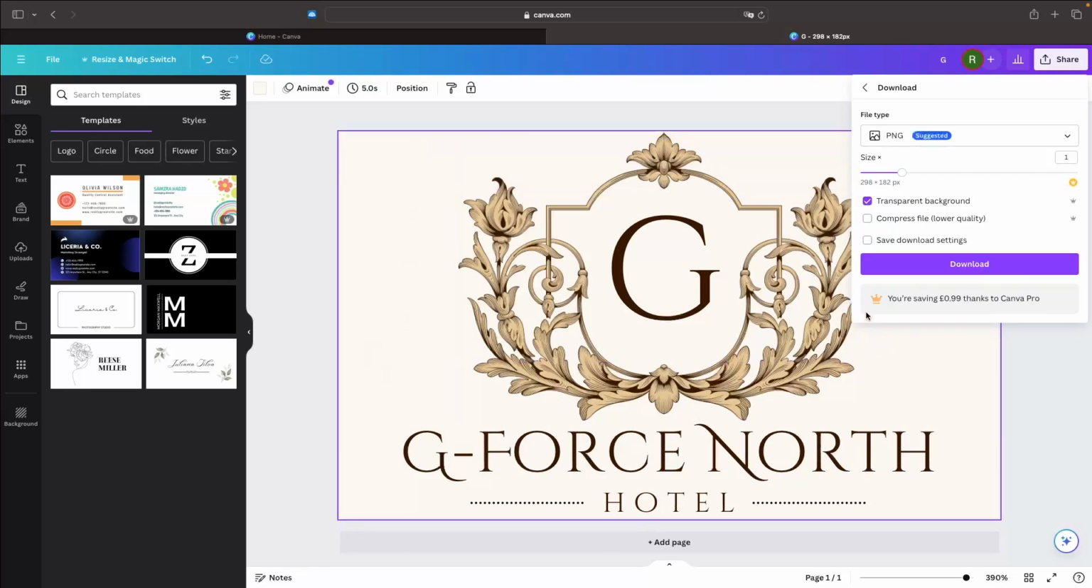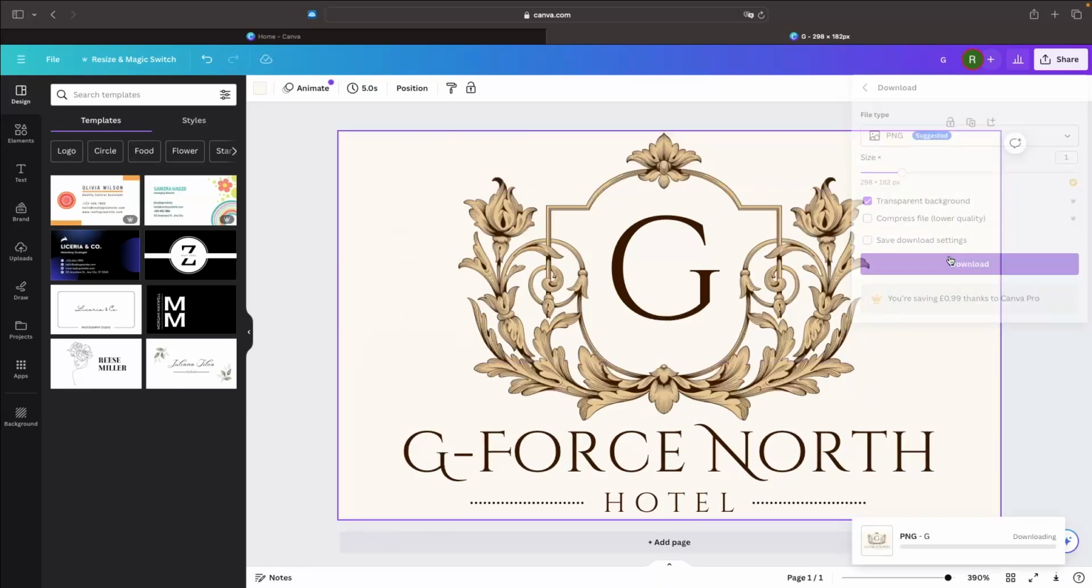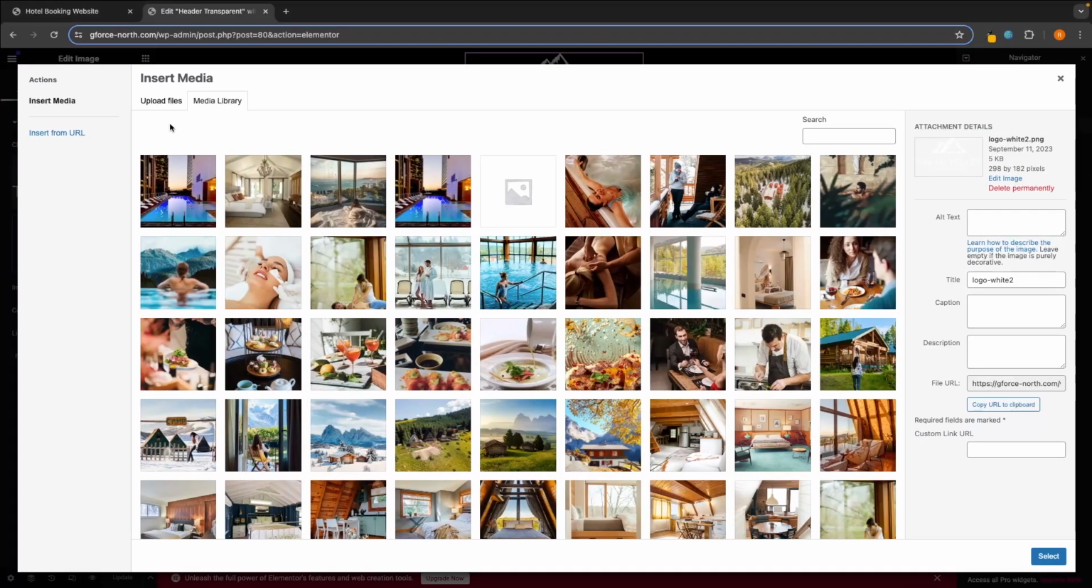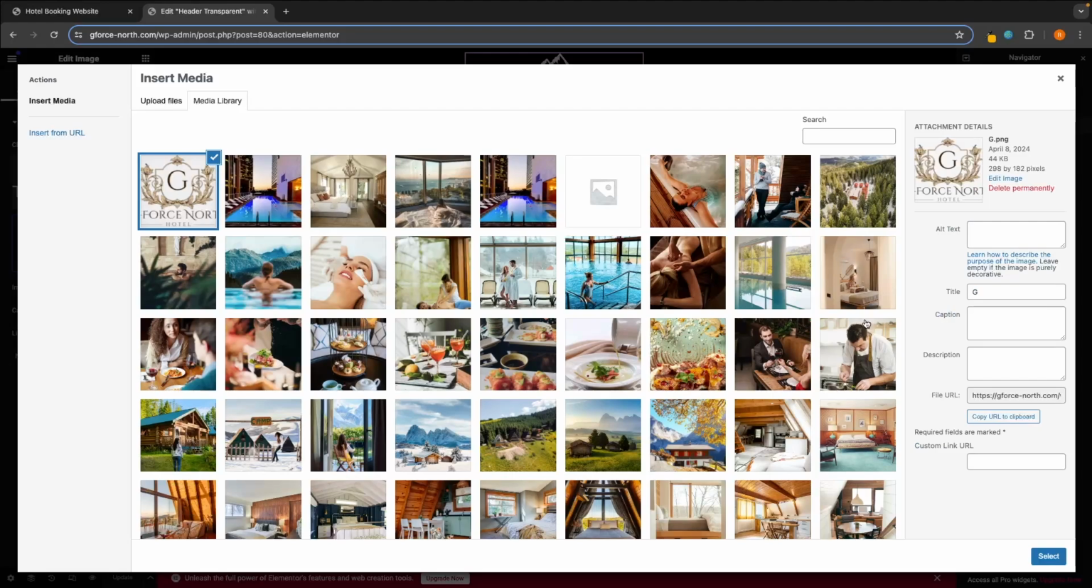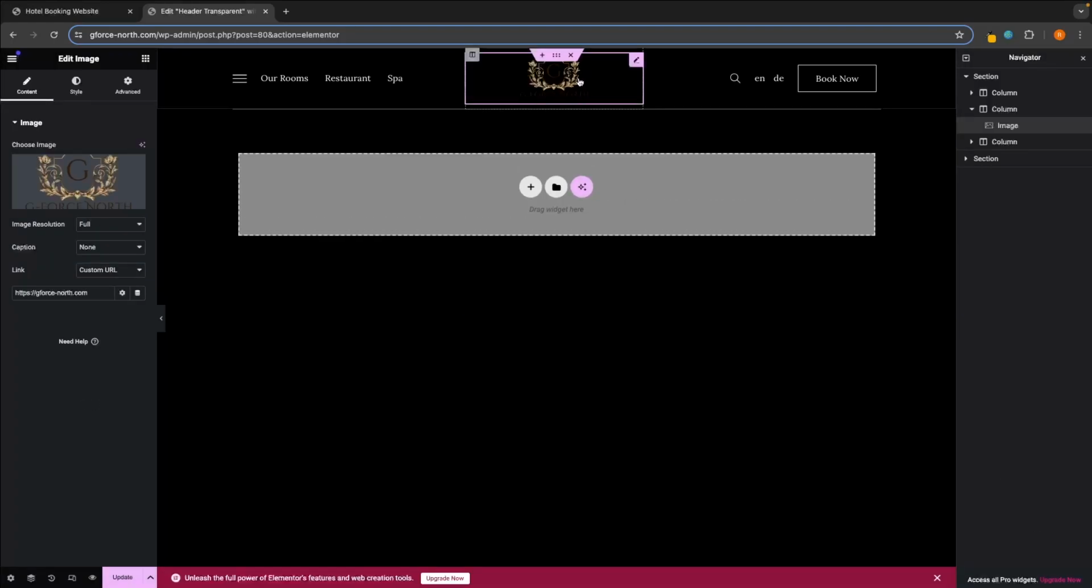Otherwise, we are going to have all of this background with it. So let's click on download. Then we can go back, upload files, and let's upload this logo. We can then select it. And just like that, I now have my logo in here.